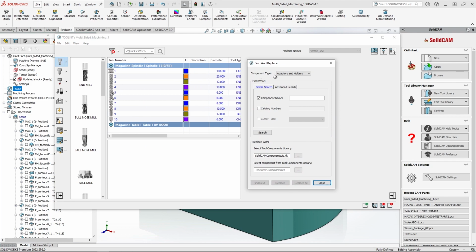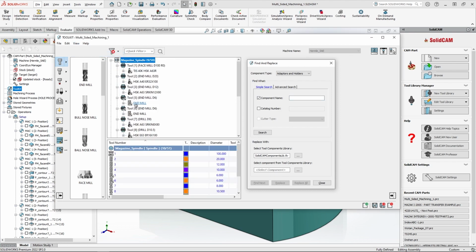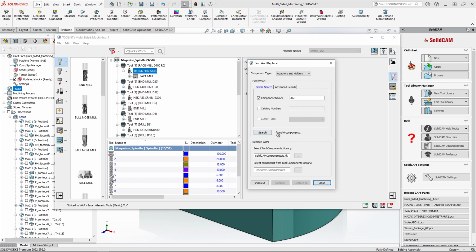So first, what you need to select is the component type. In this case, I'm going to stick to the adapters and holders. And here what you need to do is type a component name. You can always use the advanced view, so you can take a look at each component and their names. So you can type A63, you don't need to specify the whole name, just a particular part is enough. And you can click on Search. You can see that 6 components have been found.